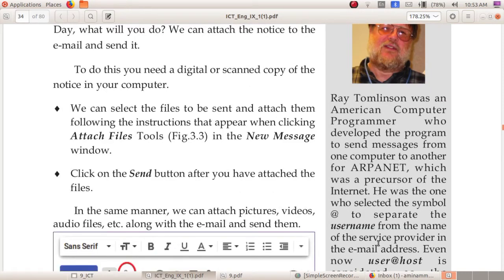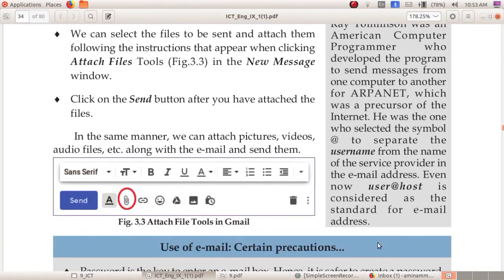He was the one who selected the symbol @ to separate the username from the name of the service provider in the email address. Even now, user@host is considered the standard for email address. So, what is the standard for email address? User@host. Okay, I will show you.